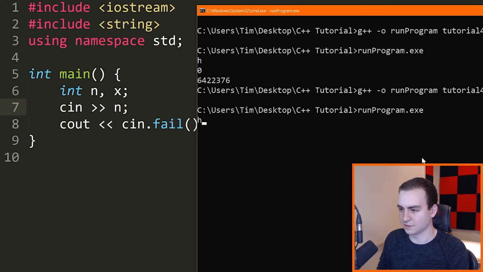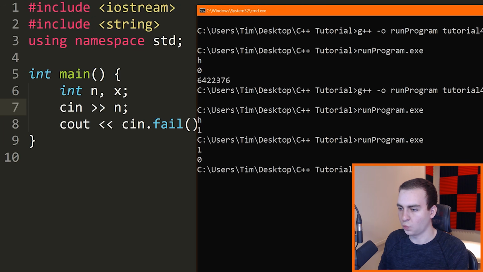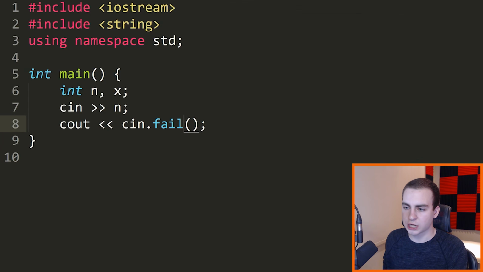Okay, let's try this. If I type in H, notice it prints out 1. The reason it prints out 1 is because there was a failure. This was invalid, right? Our input. Now let's run this again. If I type in 1, we get 0. That means there was not a failure and all worked fine. So you can check if there's a failure by looking at cin.fail. This will be important when we use it to, say, fix the failure automatically.